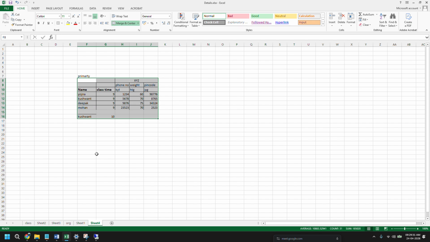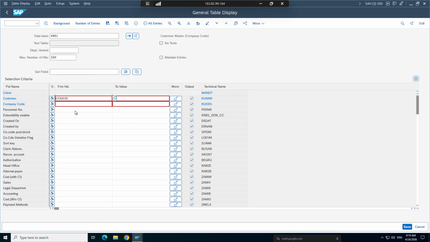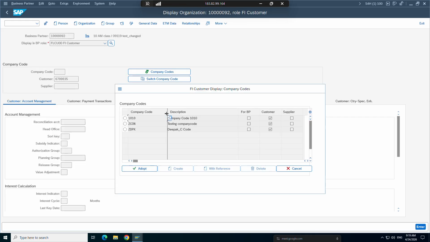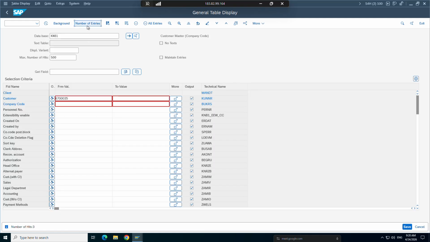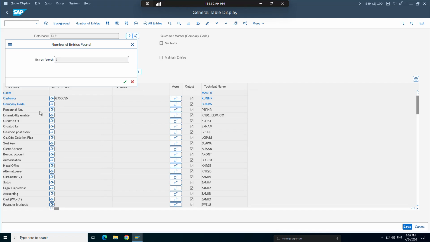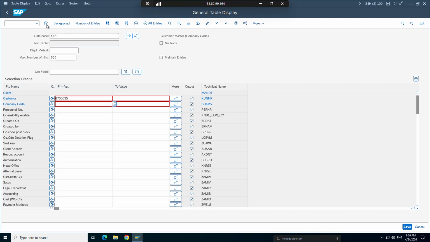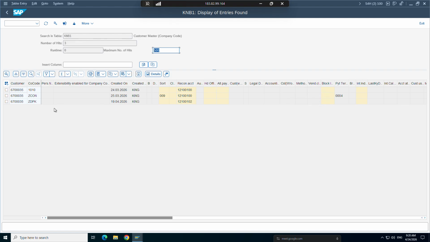Two entries. So this is why you should expect three entries there, right? Because company code you have not mentioned. And in the customer code, there are three company codes. If you pass it blank, you should get three entries. If you execute it, you will see it. You see, if I execute it, we see three entries.